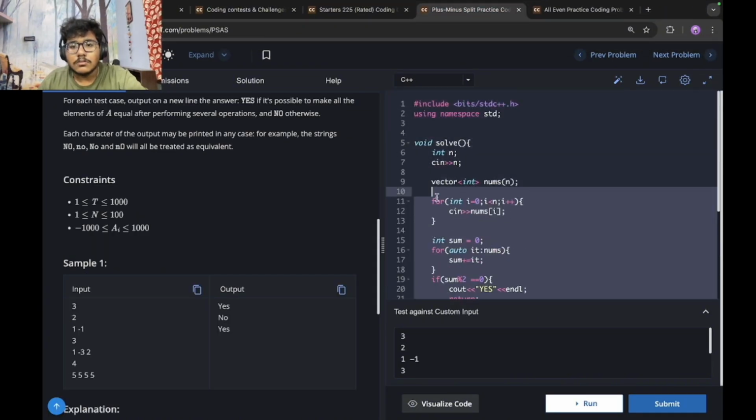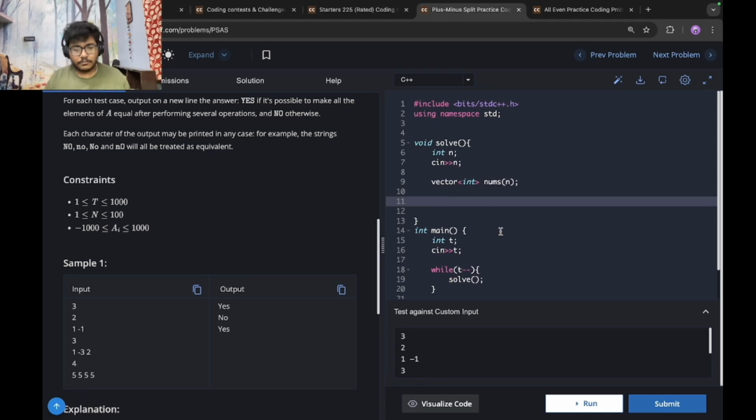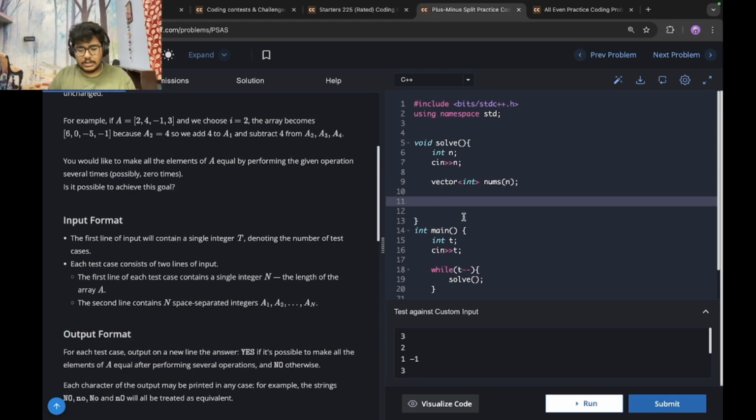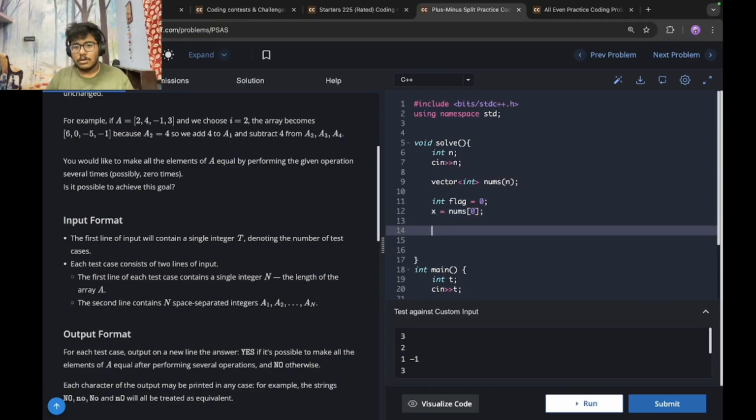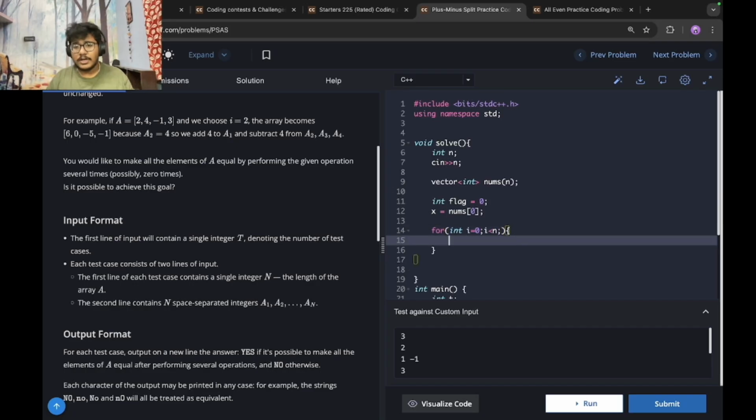Okay, so we have taken the input. Now what I'm going to do, I will just keep a flag. But first, let me write this code. Flag. I need x. x will be initialized by nums of 0. Now I'm going to loop through the array. No, I require indexes. I'm not incrementing i here directly. I will do this inside the loop.